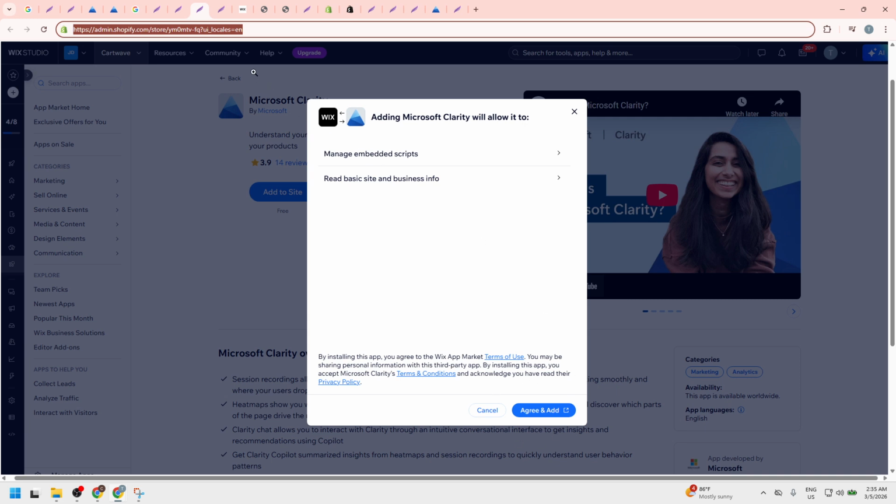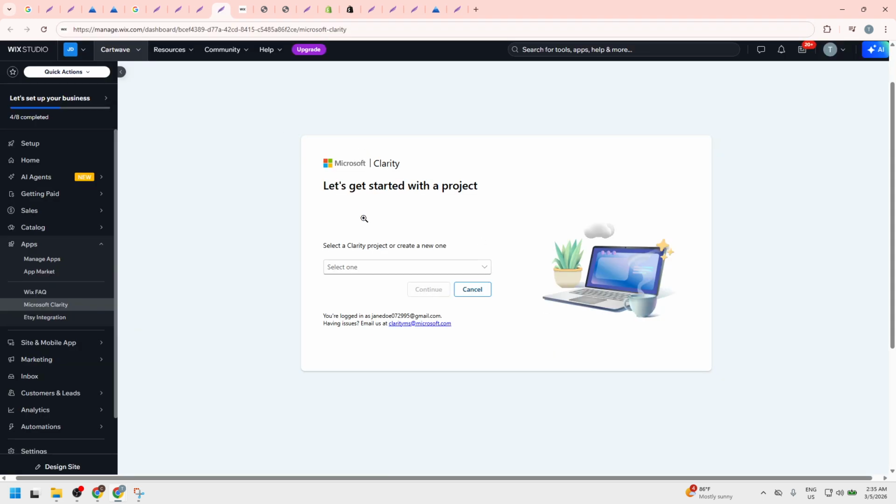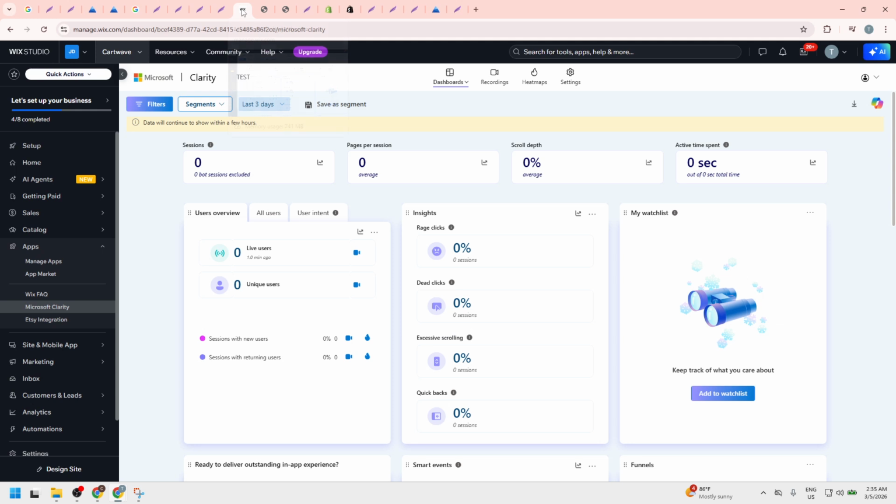You'll be asked to connect a Clarity project. Select the project you just created in Clarity, then click Continue. That completes the integration on the Wix side. At this point, Clarity is linked to your site. Data won't appear instantly. Give it a little time and generate some activity by navigating your pages as a visitor would. Soon, you'll start seeing recordings, heat maps, and engagement metrics inside the Clarity dashboard.